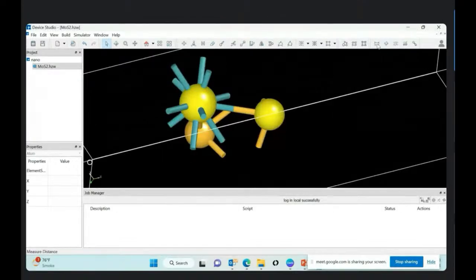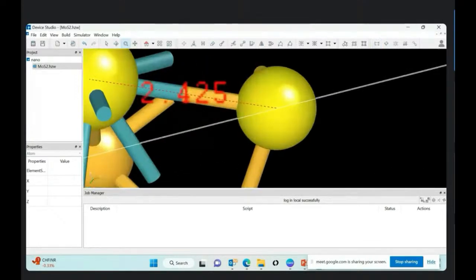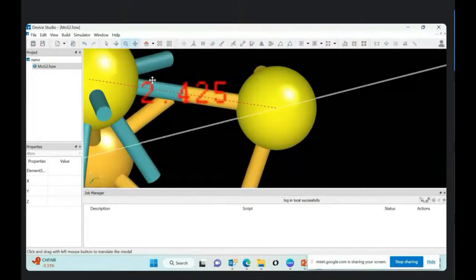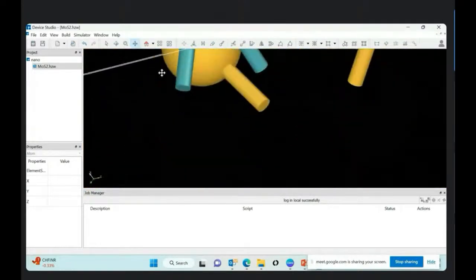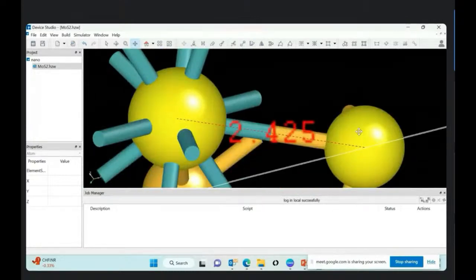Now if you want to measure the distance, this is a distance measurement tool. You can press on one atom and you can see here, the distance is measured. This is the distance measurement tool. Similarly, for any atom, the procedure is the same, from one center atom to another center atom, whatever length you want to check. So distance can be measured.